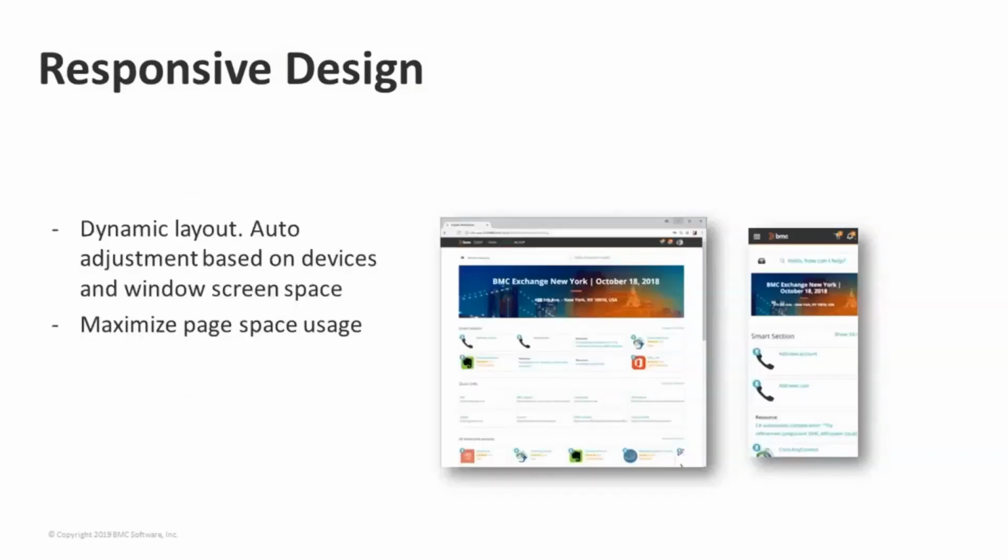The next topic again is responsive design. When it comes to responsive design, all the layouts are dynamic. They get auto-adjusted based on the form factor. So you can see some examples here. We'll also do a live demo of this, how the same app is being accessed from different devices and the experience, right? We'll show you that.